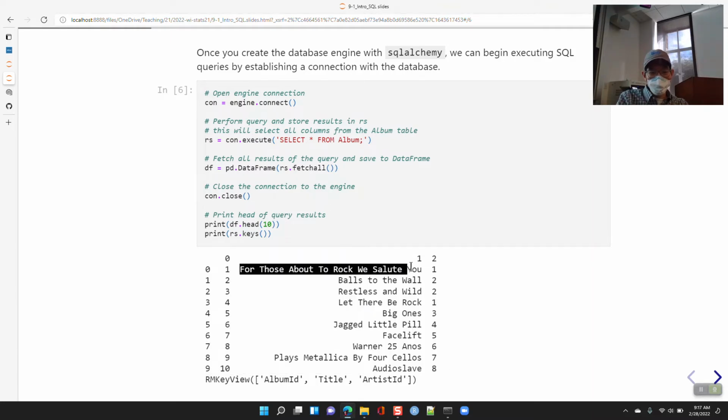So there's only really one thing that we see. This is the album title, and these are the titles of the albums: For Those About to Rock We Salute You, Balls to the Wall, Restless and Wild, Let There Be Rock. And meanwhile, over here, this is the album ID column, so this is album number 1, album number 2, album number 3, and over here we have the artist ID.